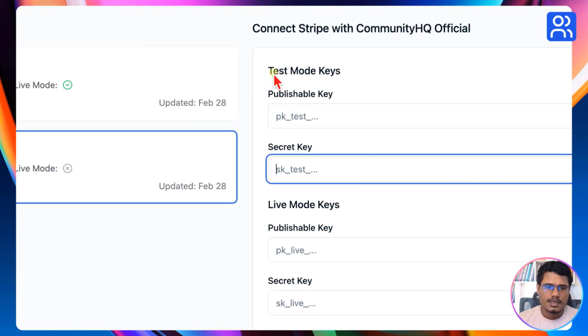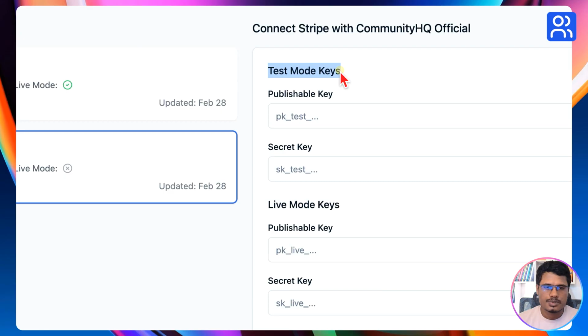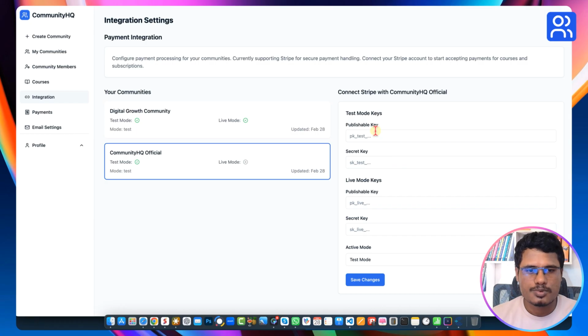Okay, so here you can see we have the option to put our Stripe test mode keys as well as the Stripe live mode keys. Okay, so you need to use either one, or if you want to test your product, then you need to put both of them. Okay, so let me go back to the Stripe account.